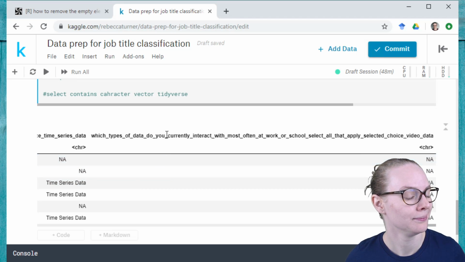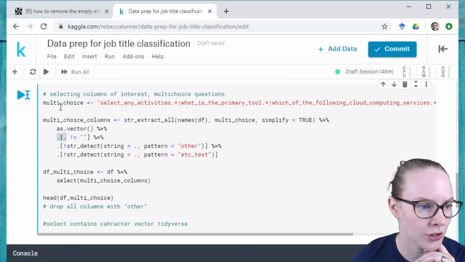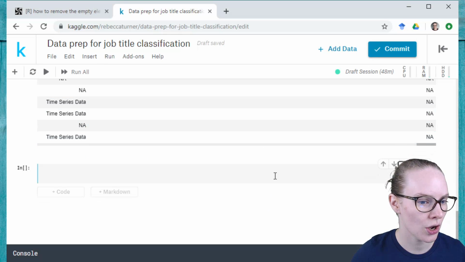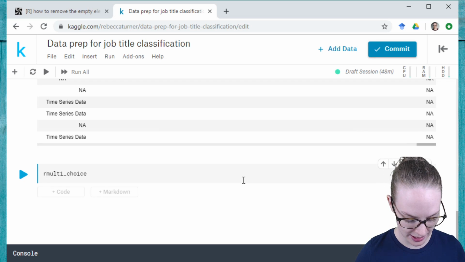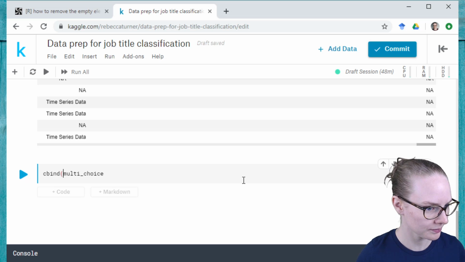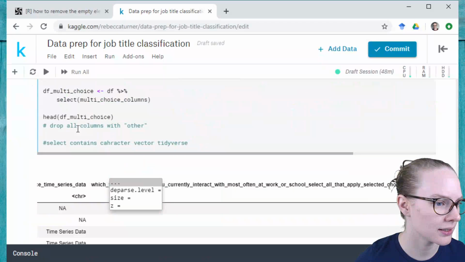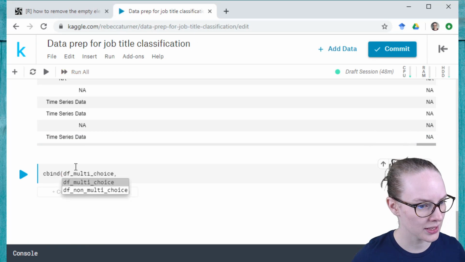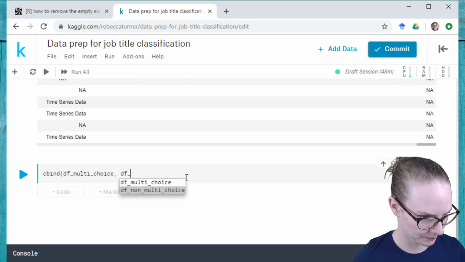All right, so I think we are good to go with our 2 sub data frames that only have the columns that we're interested in. So let's add them together. So we're gonna bind them by columns. Had to think about that for a second. So DF multi-choice is what we called this, and then DF non-multi-choice.